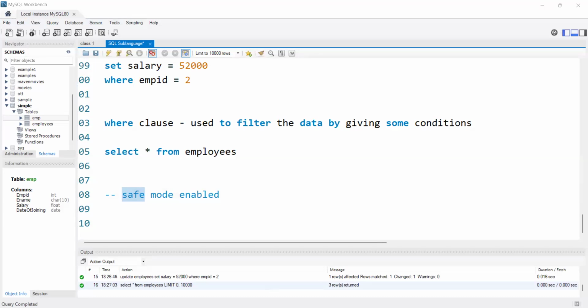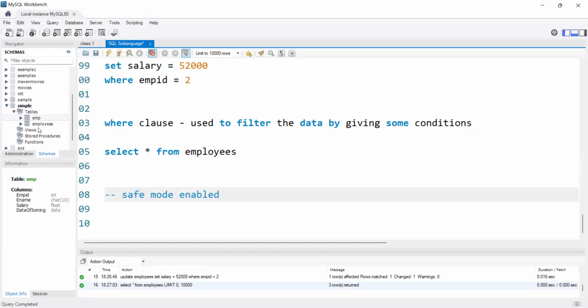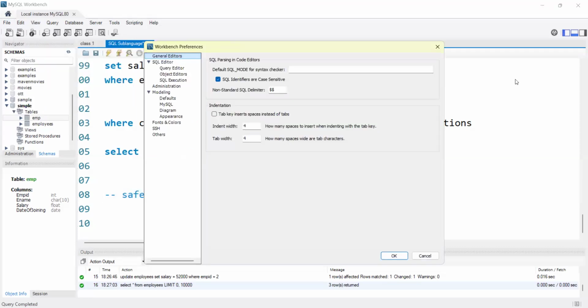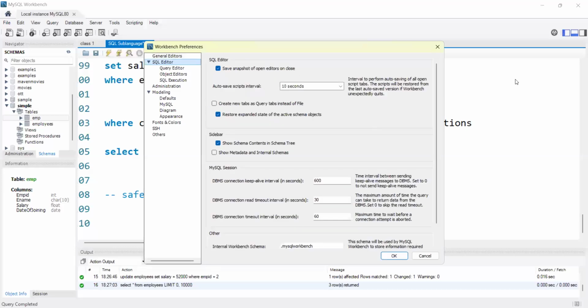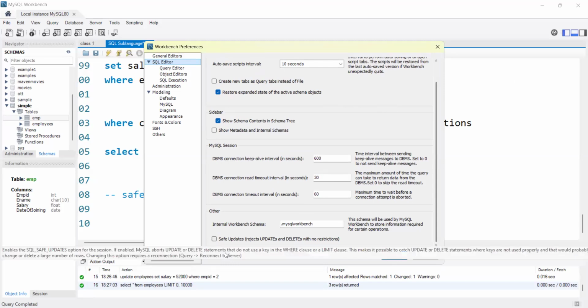Basically, in the menu bar we have Edit. In Edit we have something called Preferences. We need to click on Preferences. One window will open. Here we will see something called SQL Editor. If we select this, we need to drag it down. At the bottom we will have one option called safe updates. Okay, it rejects updates and deletes with no restrictions.